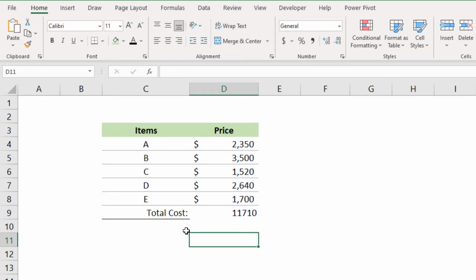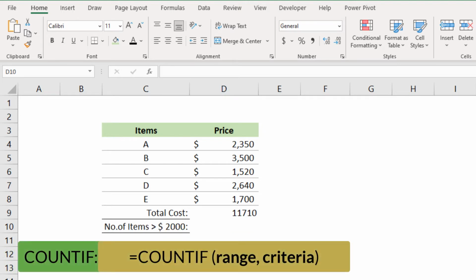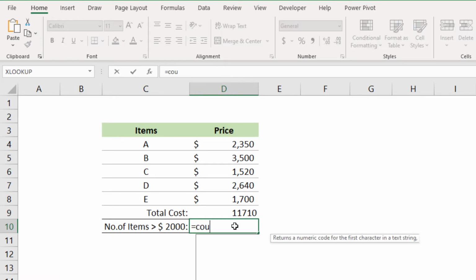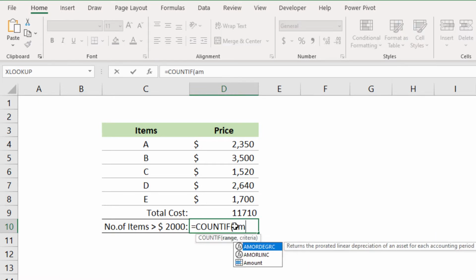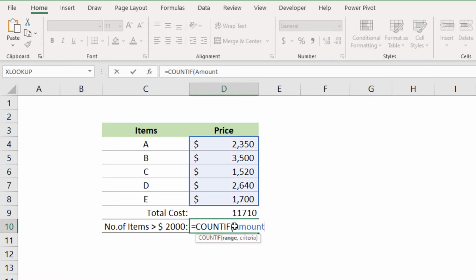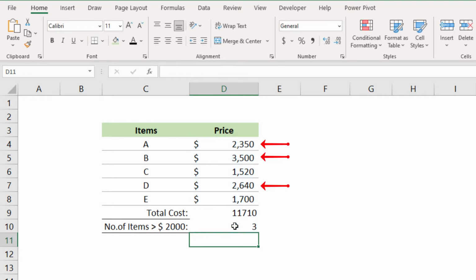Let us look at another example. This time I'm going to use the COUNTIF function to find out how many items are greater than $2,000. Then I can also enter Amount to represent the range of the data. Then enter greater than 2000 as the condition. And you can calculate the correct answer.